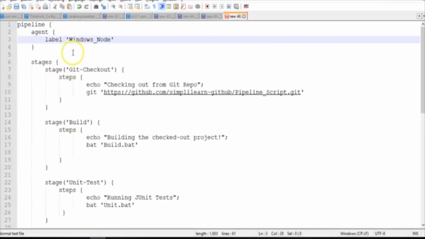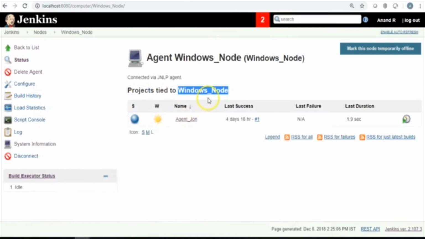So with a very subtle change, instead of saying agent any, I'm going to specify that the agent who will be running this job is the one who has the label Windows node. The agent that I brought on my system has the name Windows node, and it is configured to pick up any job that matches the label to which a job is delegated.